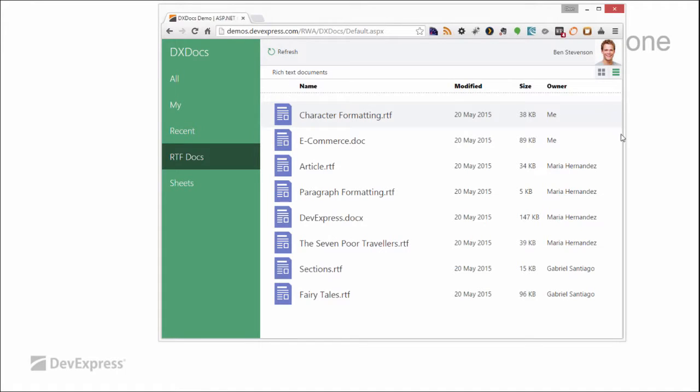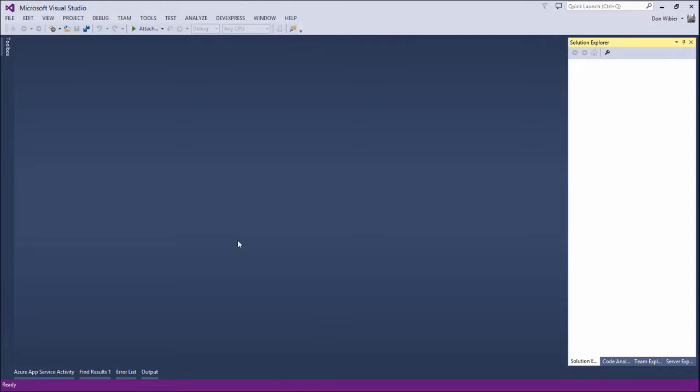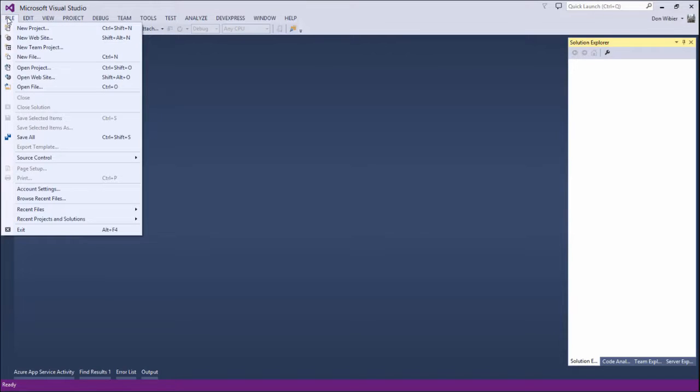So let me first switch over to an empty Visual Studio instance, and I'm going to start up a new project. For this demo, I'd like to point out that we have chosen to create this demo as a website project instead of a web application project.